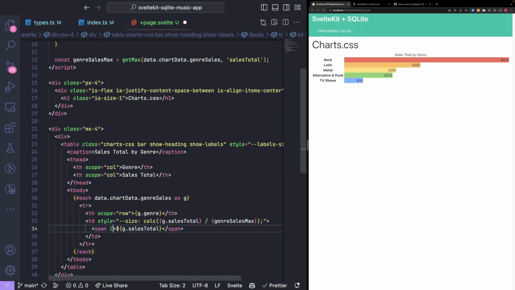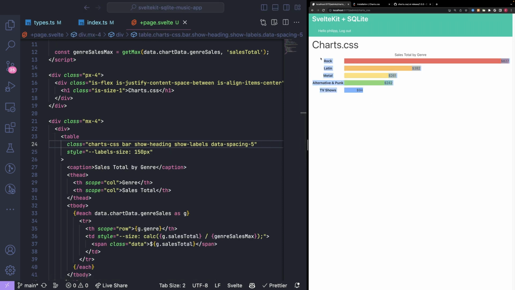And actually, we should also add a class data here. I don't know why, I think it doesn't change anything, but it's in the demo code from the framework. And one thing we can also do is data-spacing 5. Great. Okay.